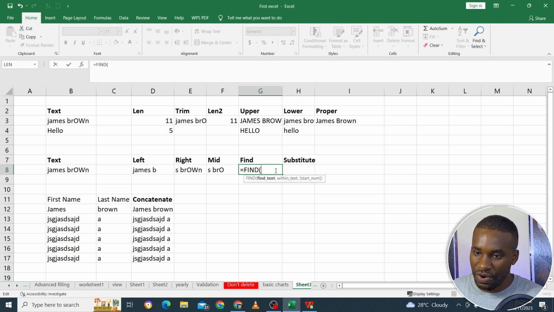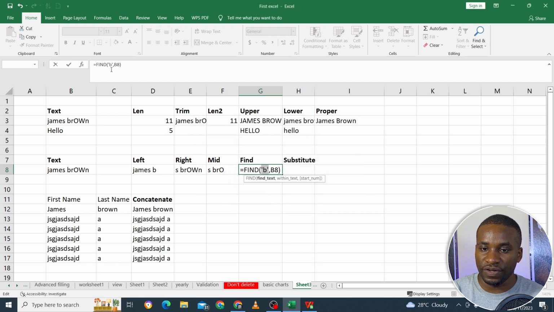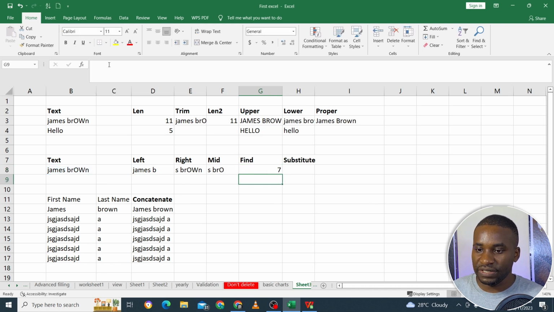So I put B here, and then I put a comma, and then it says within text. Which text do you want to find this B from within? So this is this text, of course. Then I close it and I press enter. Remember to use your double quotes. So use your double quotes for this.